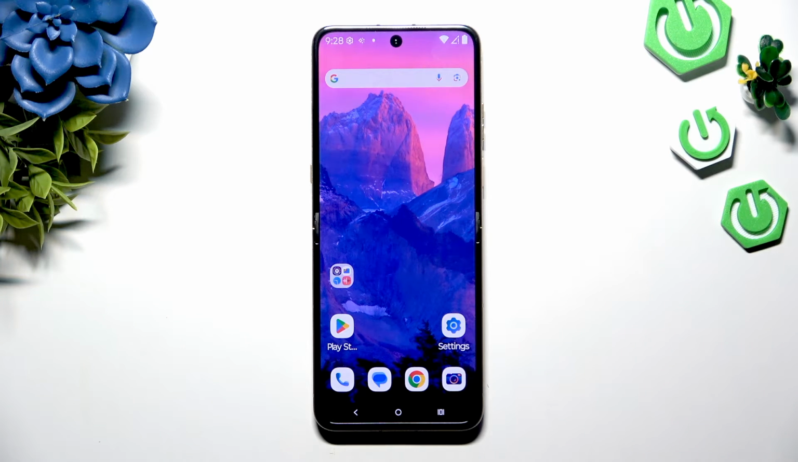In front of me is Motorola Razr 60 Ultra, and today I would like to show you how you can add photos to a text message.